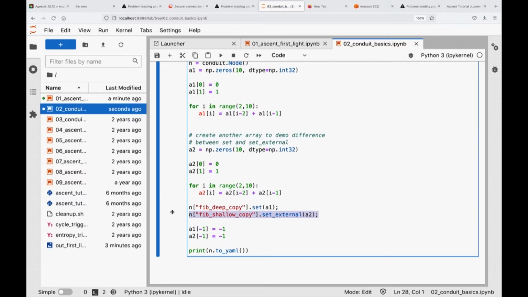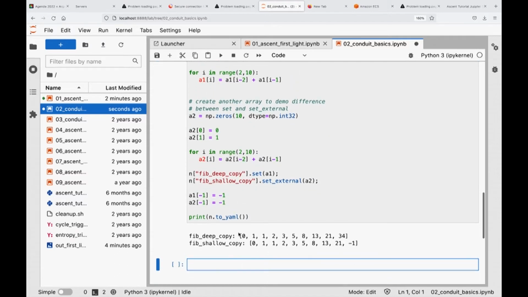But after the fact, we go in and we change some values in the original arrays. And you'll see for the shallow copy, or the external, there's a lot of ways to call this, that it is impacted in the Conduit representation when we convert it back to YAML. So here we go. We've got our tree, and our tree is telling us the deep copy, those are the values, and the shallow copy, here we go. We twiddled that to -1 there, and it's impacted.